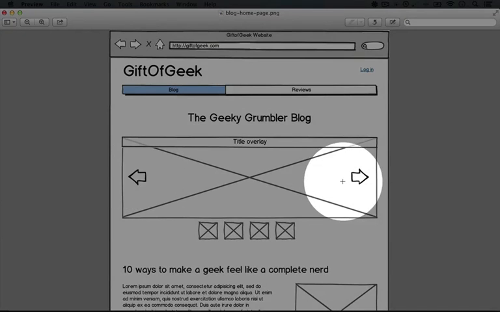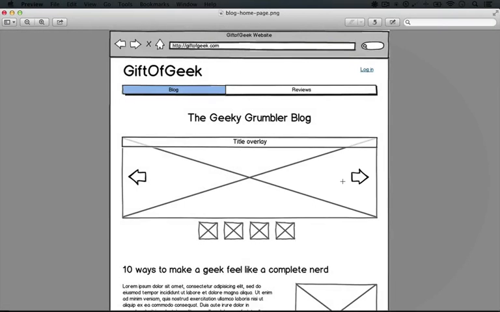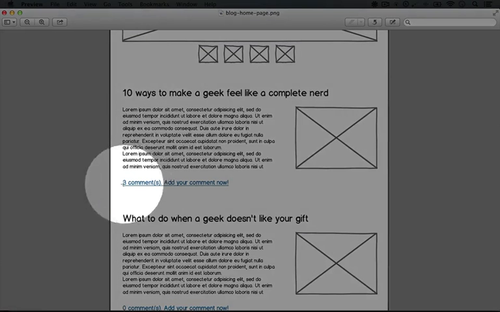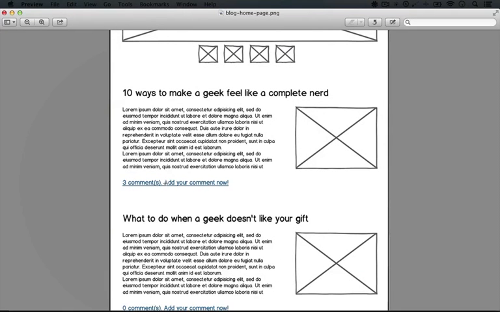For example, to get these arrows, we have to use a technique outside of the configuration available to us. And if we scroll down and see this listing of blog entries, this link here that says the number of comments and says add your comment now is not something that we get by default with Drupal. So we'll need to construct this using a combination of tools available to us in views.